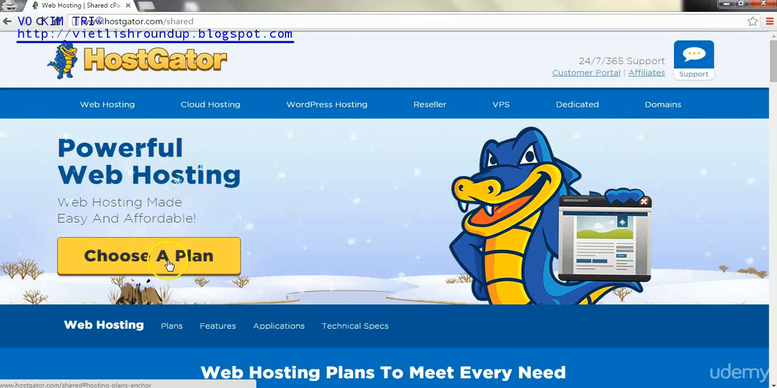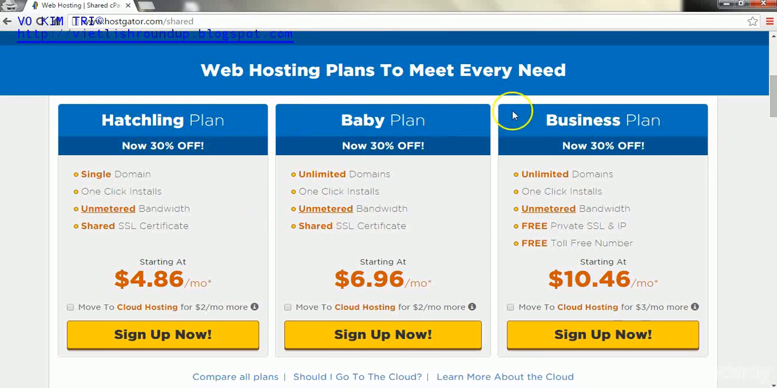Next we'll go to Choose a Plan, and then it will scroll us down to 3 different plan types: a hatchling plan, a baby plan, and a business plan. And they say all now 30% off, but that's only if you buy the plan for 3 years. So I don't know if we're going to necessarily be able to get 30% off, but I will help you get a discount. The hatchling plan only offers a single domain name, which is a very big difference from the baby plan's unlimited domain names for only about $2 more a month.